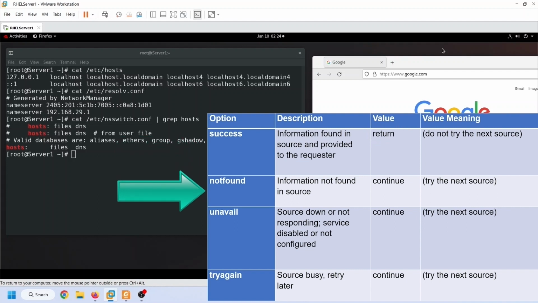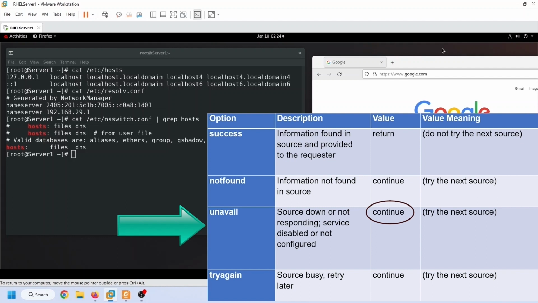The second option is not found. The default value of this option is continue. This option with the default value says if the resolver service does not find the information it is looking for from the source, it should check the next available source in the sequence. The third option is unavailable. The default value of this option is continue. This option with the default value says if the source is down or not available, the resolver service should check the next available source in the sequence.